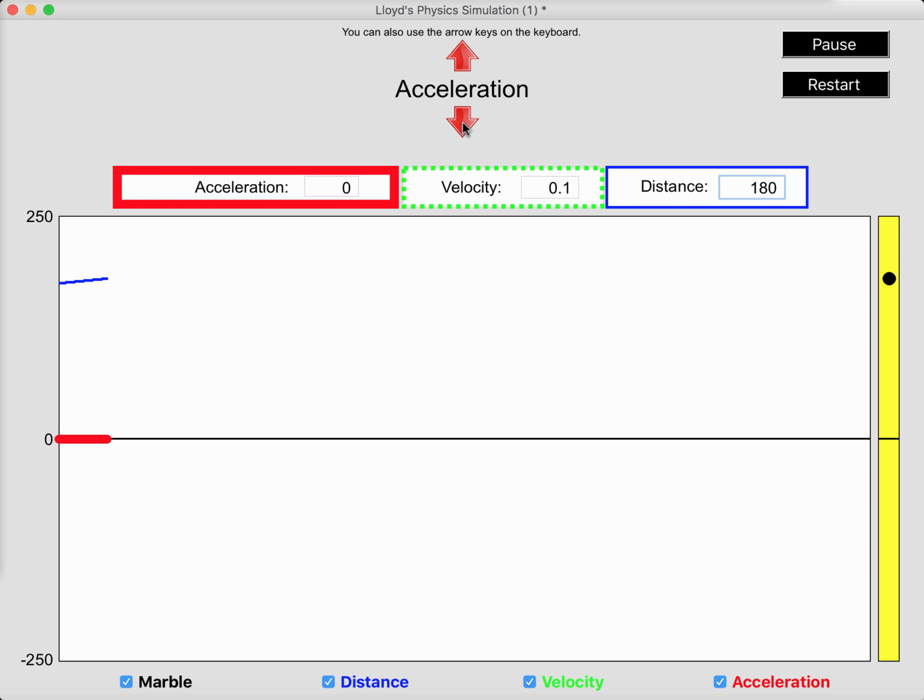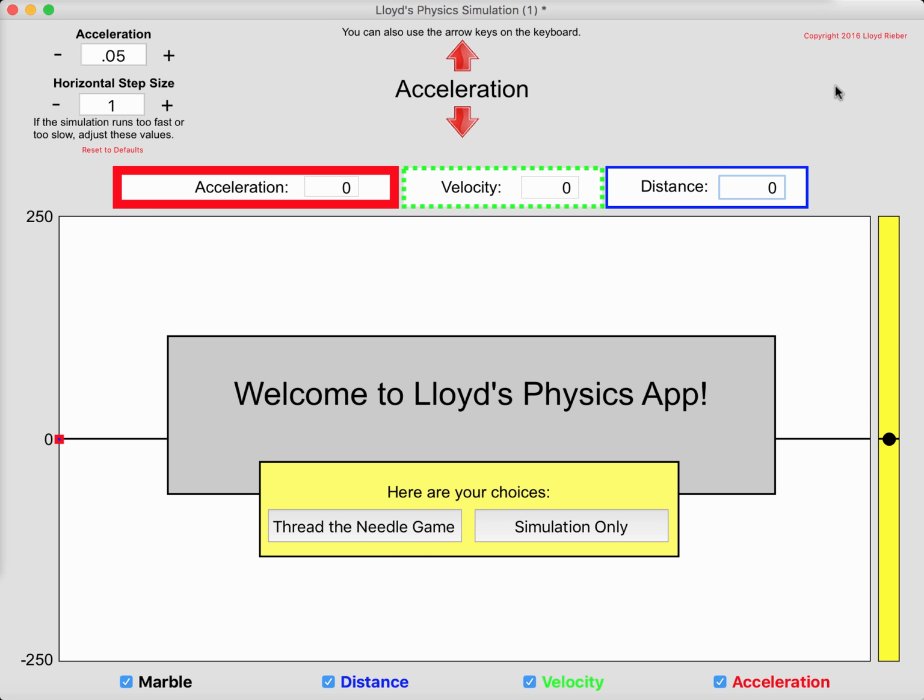So let's go ahead now, and I'm going to restart this, and now I'm going to show you how the game works. All right, so maybe you found that simulation to be really compelling, and you just want to play it all day long, but most people find it a little boring after a little while, unless you're a physics geek like me. But even if you are a physics geek, you might like a little bit of challenge.